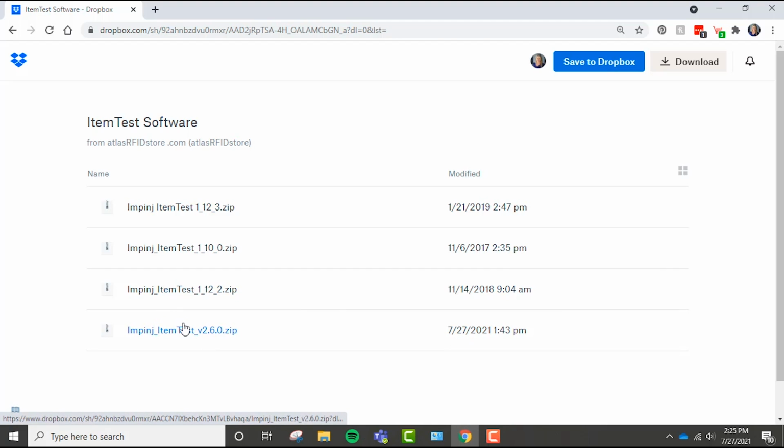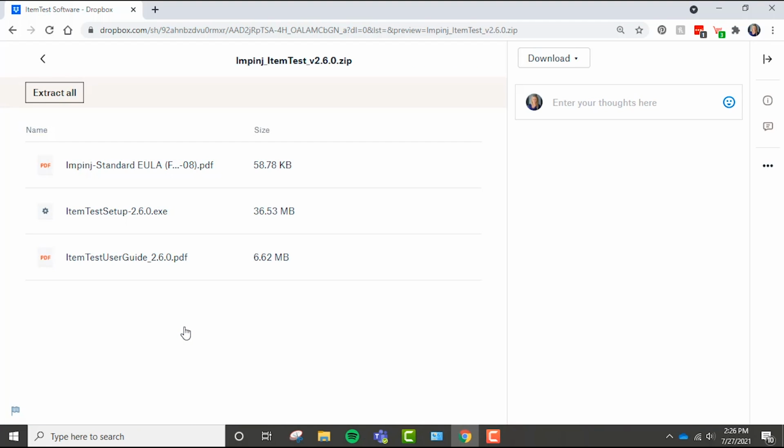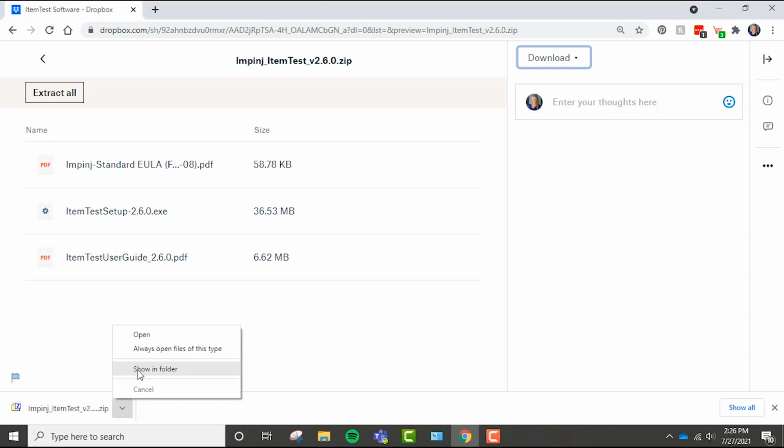Now 3 zip files are available. Click Download and then click Direct Download so the files download directly onto your computer. The files will automatically start downloading at the bottom of the screen. Once they are finished, click on the arrow and click Show in Folder. Then go ahead and extract your files.